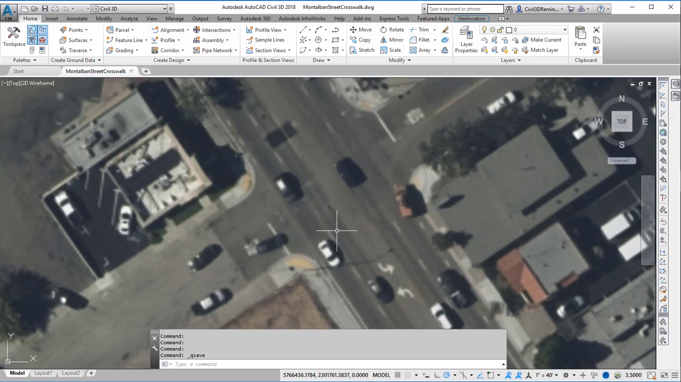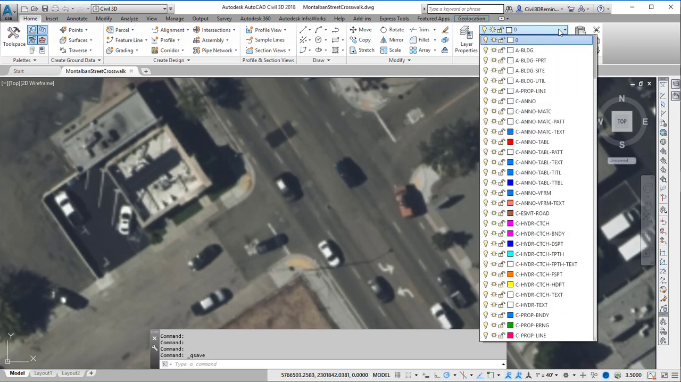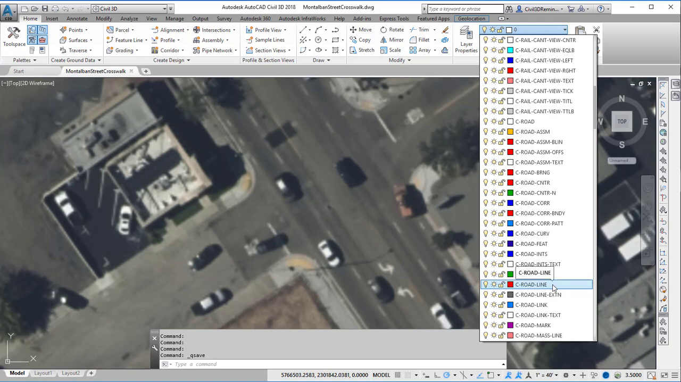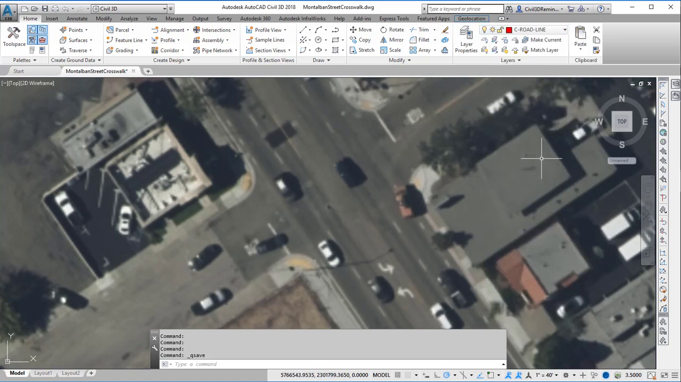The first thing we want to do is make sure that we put the line work on an appropriate level or layer. We can do that from the Home tab and the Layers panel, and you'll see a drop-down that has all of the layers in the drawing. So I'm going to scroll down and pick a layer that's appropriate. I'm going to call it C Road Dash Line. But you can pick any layer that you find appropriate.